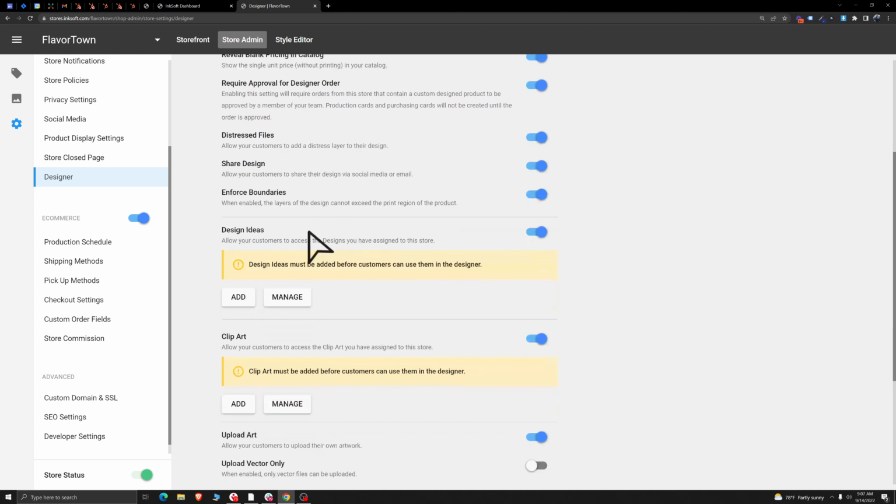And then design ideas and clip art. So this is where you can add in the artwork to the designer. Your designer artwork is always housed in your main store. So if you want to offer the designer in another store, you'll then have to add the artwork from your main store. So you just click add here.